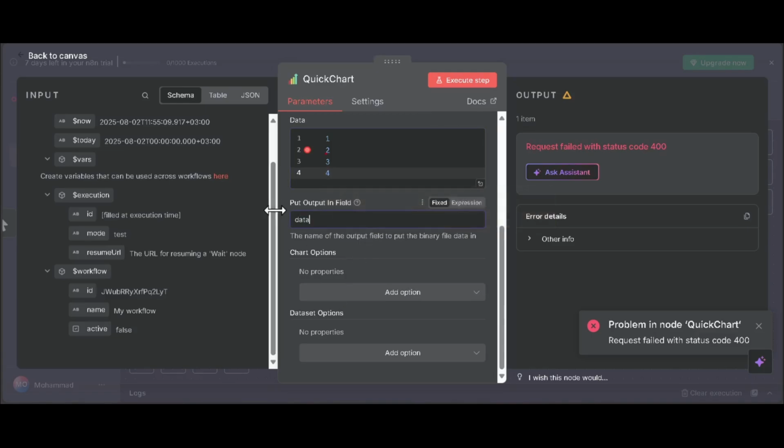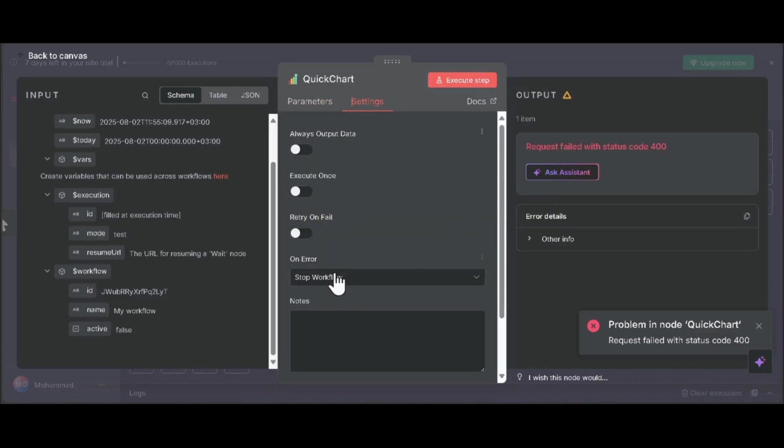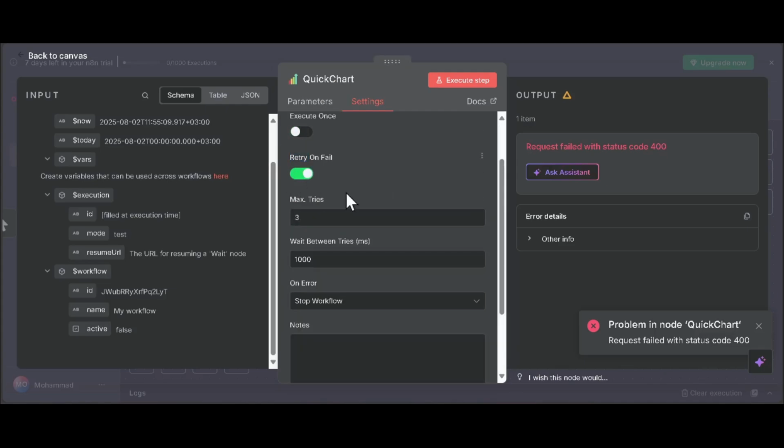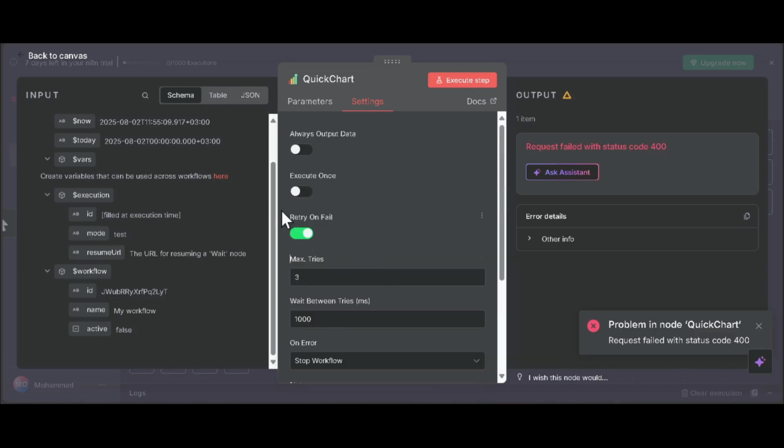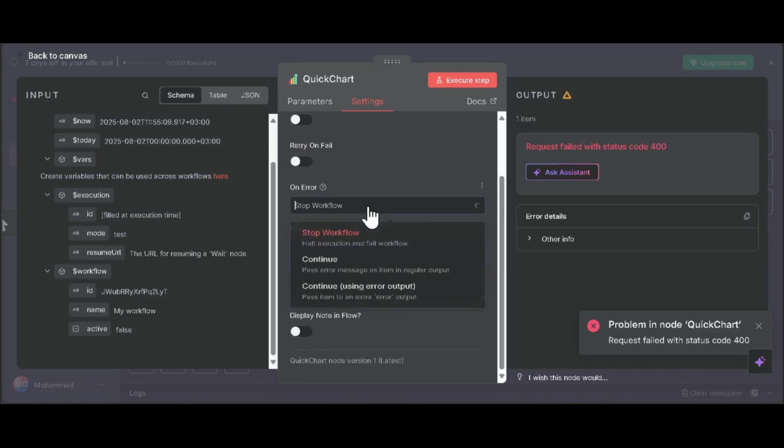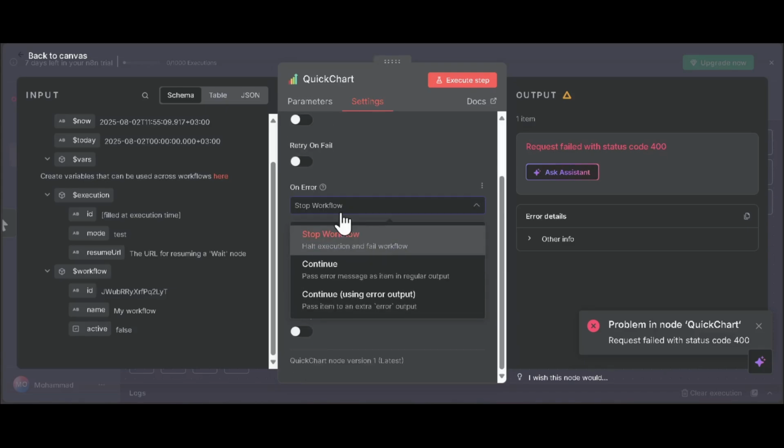After that, from here you can write the output field, and then you can manipulate the settings from here. You can set always output data, execute once, retry on fail, and you can edit the settings for that. Here you can write notes, or you can write what happens on an error.